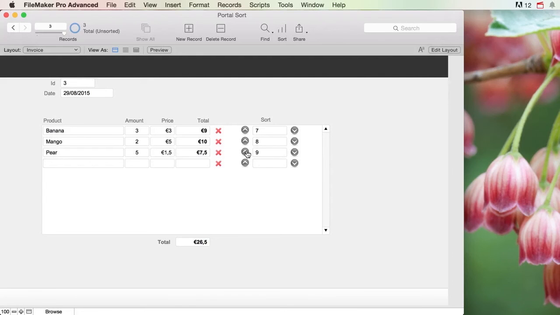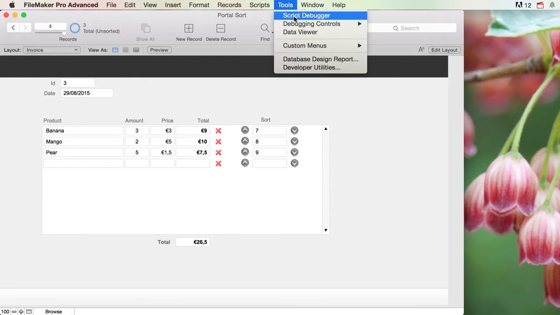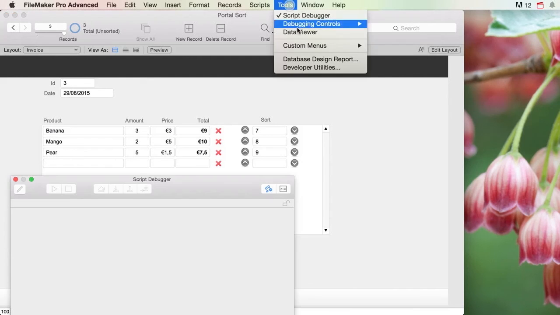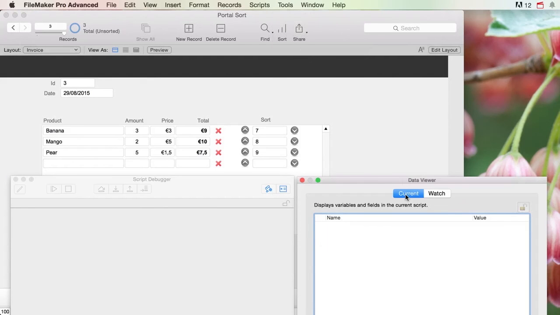So let's try this out and let's see. My pear is at the bottom. It has the number 9. Let's click up. And what happens? Nothing happens at all. When something goes wrong like this, you can maybe get a hint by going to, if you have FileMaker Pro Advanced, Tools, Script Debugger, and Tools, Data Viewer to get these extra windows that'll give you the opportunity to look at what's going on.